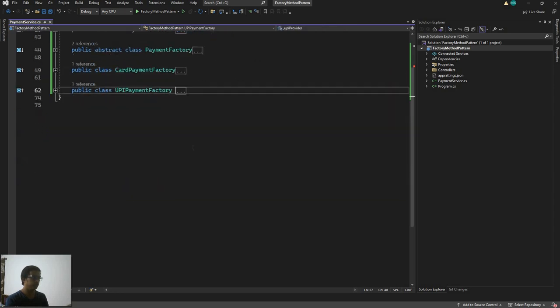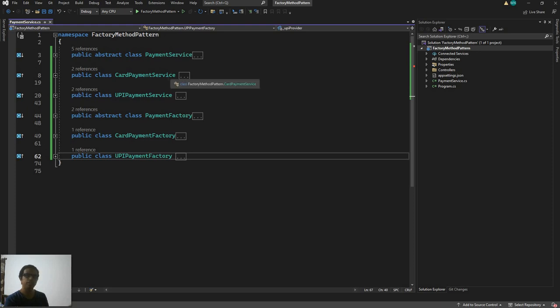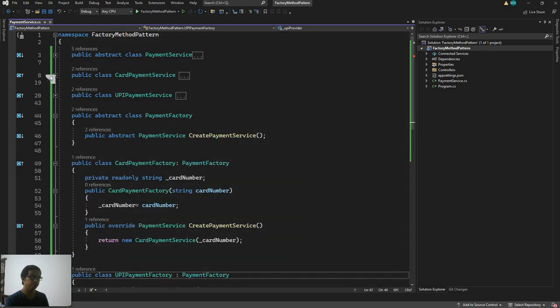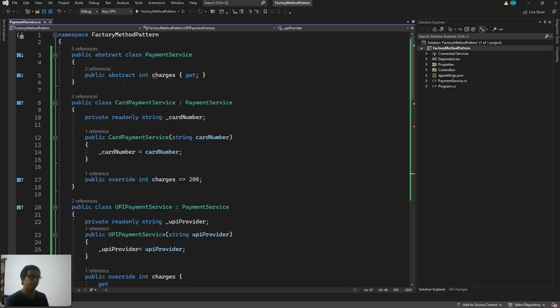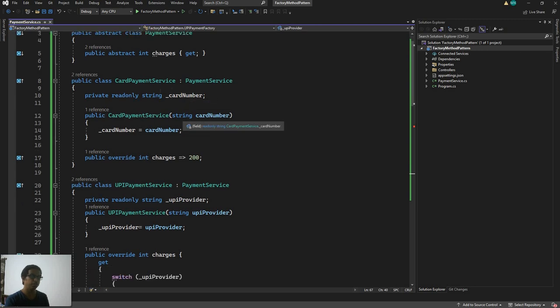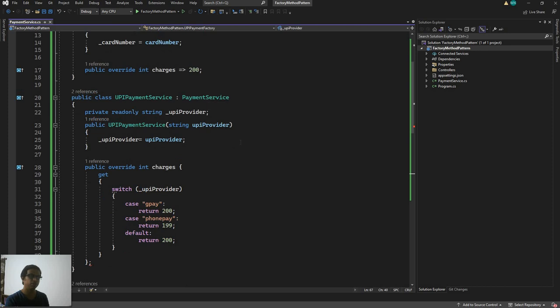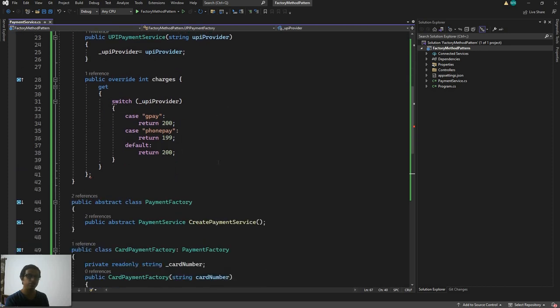So we have the same pattern which we just saw: a payment service, a card payment service, a UPI payment service, payment factory, card payment factory, and UPI payment factory. Now the whole structure I'll just explain once again. So what we did was to create a payment service which has what the charges are. The card payment service implements the payment service and overrides and provides the value of how much charges will be there. UPI payment service inherits payment service and returns the amount which is there.